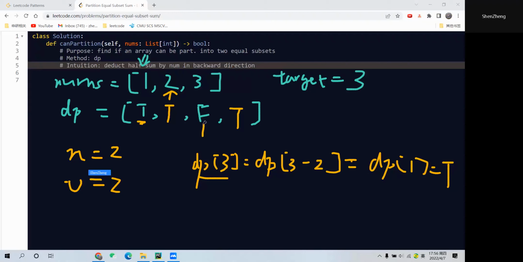Now we are at this one, right? And dp[2] equals dp[2 minus 2], so dp[0]. You see dp[0] is true, right? So this one should also be true. We'll change this one to true. Okay, at this step, basically we have finished our task because all elements are true. But if you wish, you can keep searching by moving n to the next position. But to save recording time, I'll just stop here.